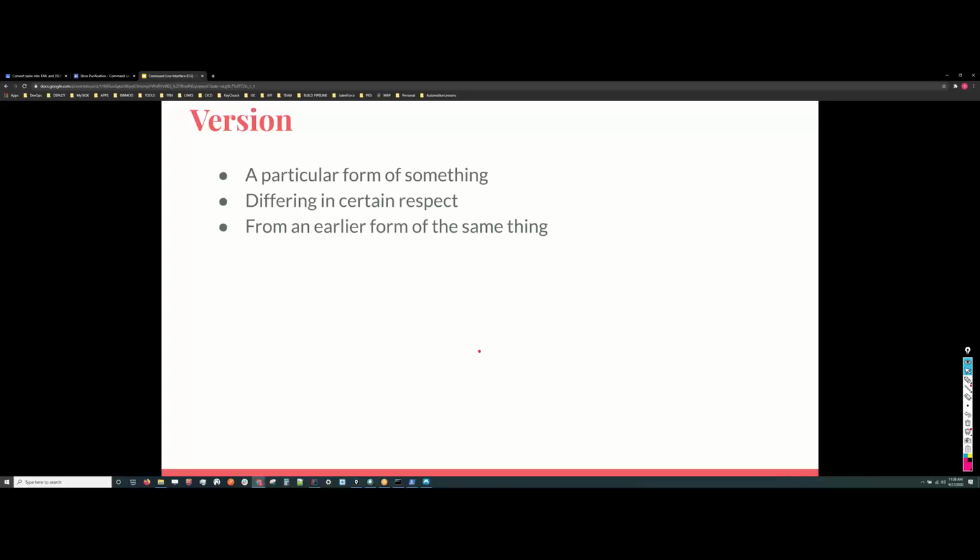A dictionary definition is a particular form of something differing in certain respect from an earlier form of the same thing. So in this case, it's a software. A particular version, a particular form with some changes to it from an earlier form of that same category of stuff. In this case, a software.